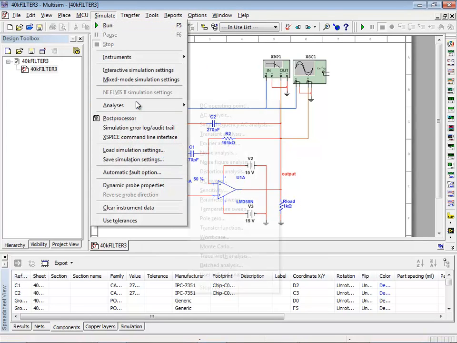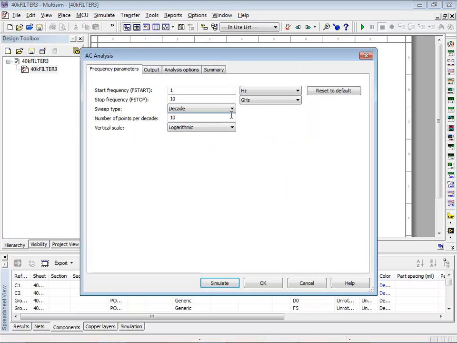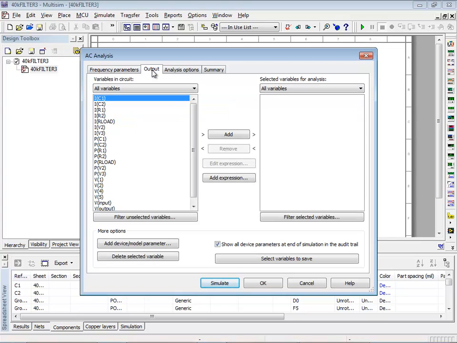Select the AC analysis in the Analysis tab from the Simulate drop-down menu. Under the Frequency Parameters tab, you can define the range of frequency, the number of points, and the scale the simulation will be performed over. Under the Output tab, you can see the sections for the variables available to choose from on the left, and those that will be used for analysis on the right, as well as advanced expressions and model parameter options.